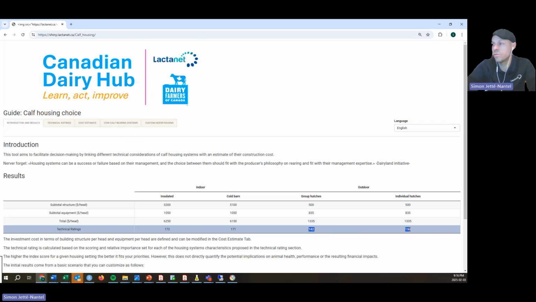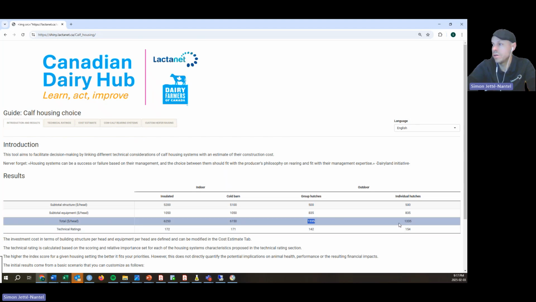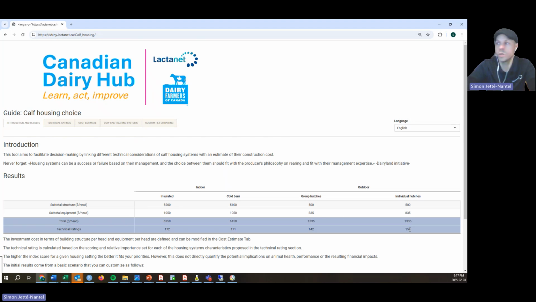Obviously the rating here for the hutches is much lower, but we can see that the cost is the same for the group or the individual hutches, and because our rating is higher for individual hutches, maybe we would X out and say group hutches don't seem to be in the cards for us. Now we have to decide whether the higher technical ratings of the barns are worth the extra investment.